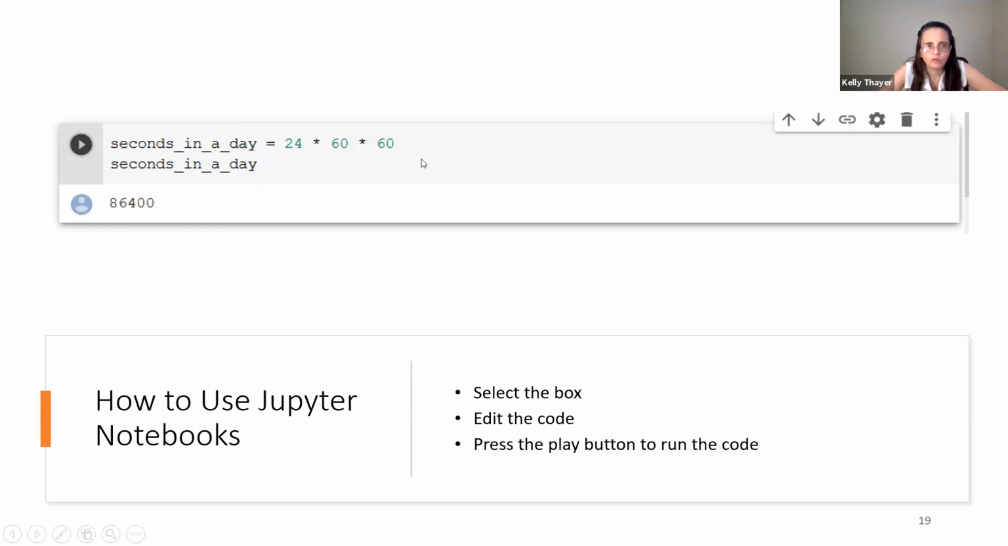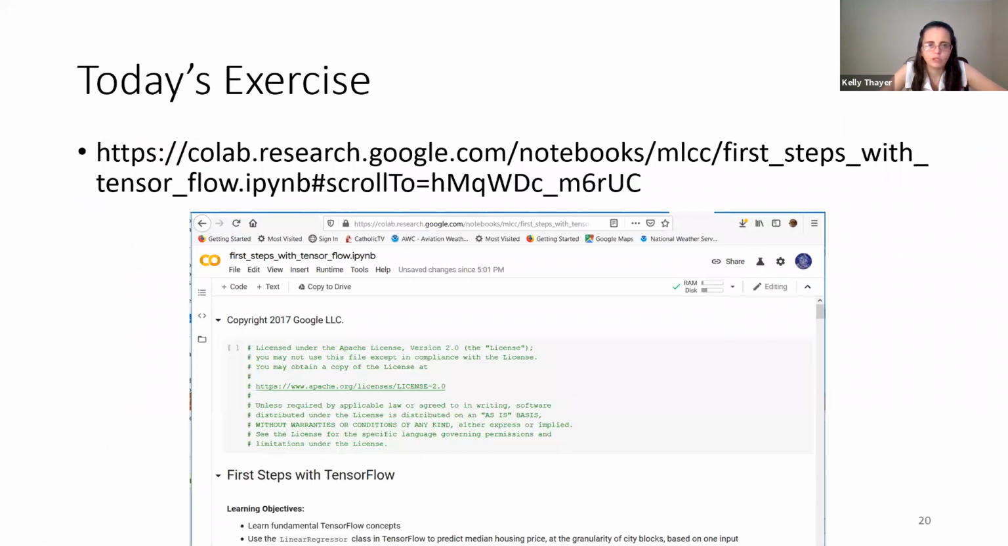What you would do in order to interact with this is you would select the box by clicking on it, and then you could edit the code. So maybe you wanted to change this up, and then you would press the play button, which is right here, which would then update this number down here. Then you can have multiple of these windows linked together in the same document, maybe even have some text in between to explain what's happening. That's basically how you would use the Jupyter Notebook. It's actually pretty easy to get started to be a user of the Jupyter Notebooks. It is what I would recommend you do to get started.